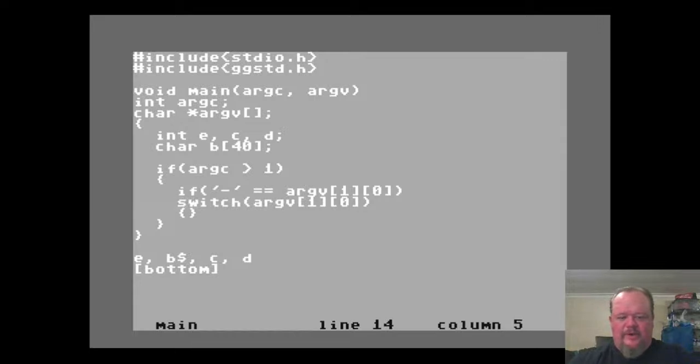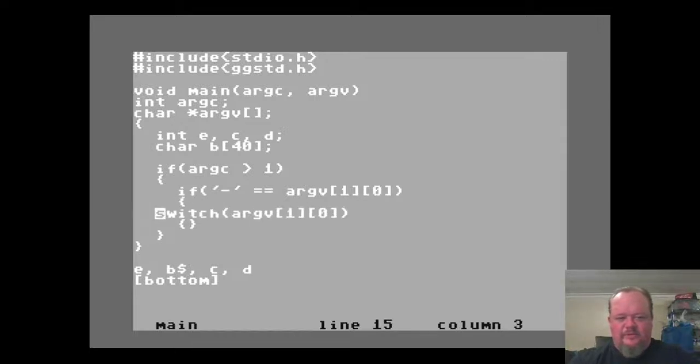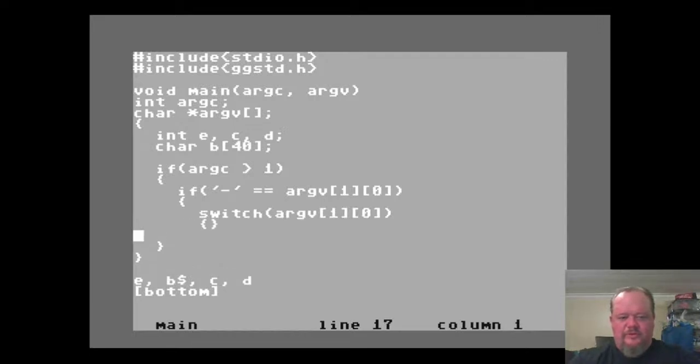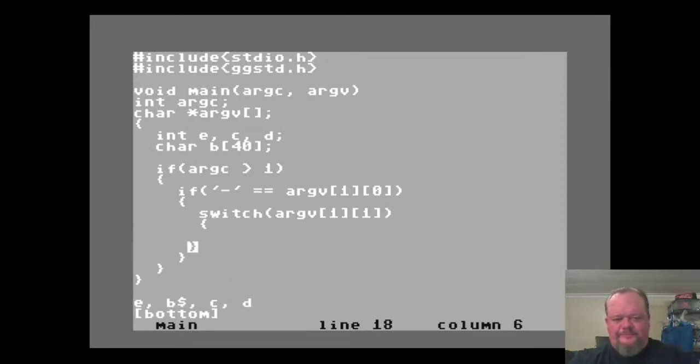I'm going to go ahead and put brackets on this. I don't really need to, but I'm going to. Then we're going to switch and test the second character for the option on the command line. Alrighty, so let's see here.